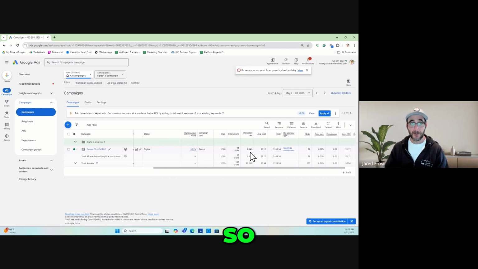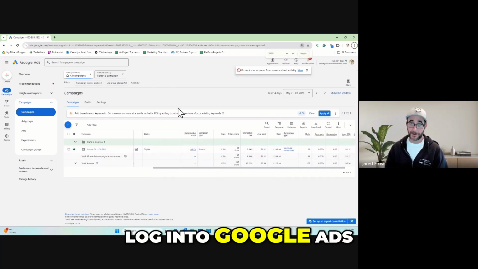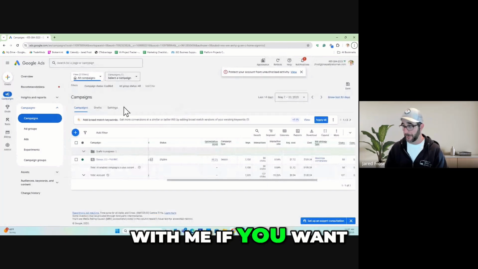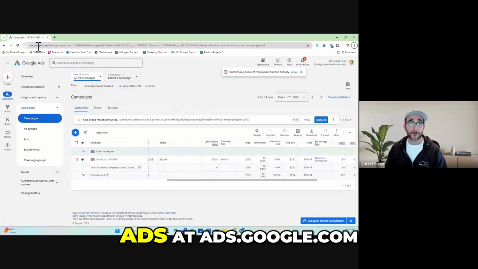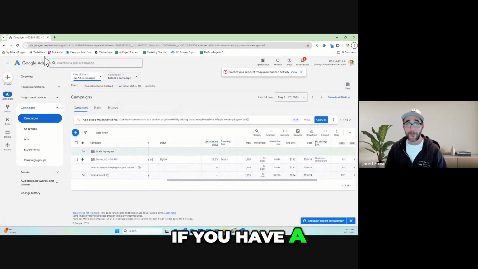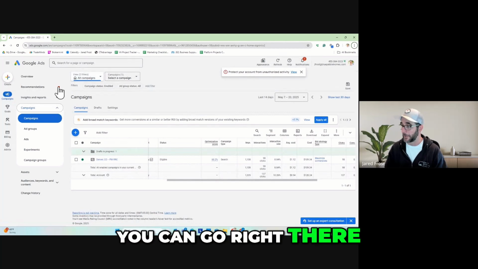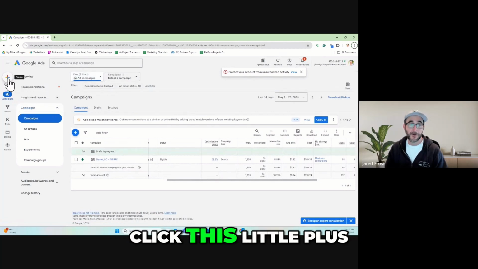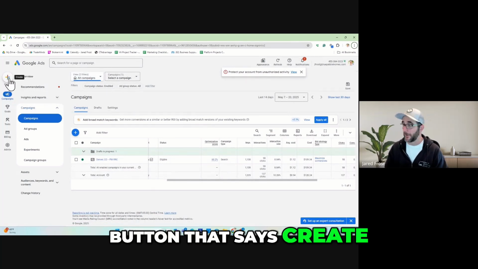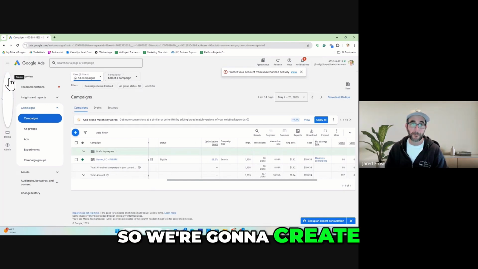Okay, so how to create a Google ad. You can log into Google Ads and run along with me if you want. Go to ads.google.com. If you have a G Suite account, you can just link it. And what you're going to do is click this little plus button that says create. Okay, so we're going to create our ad.